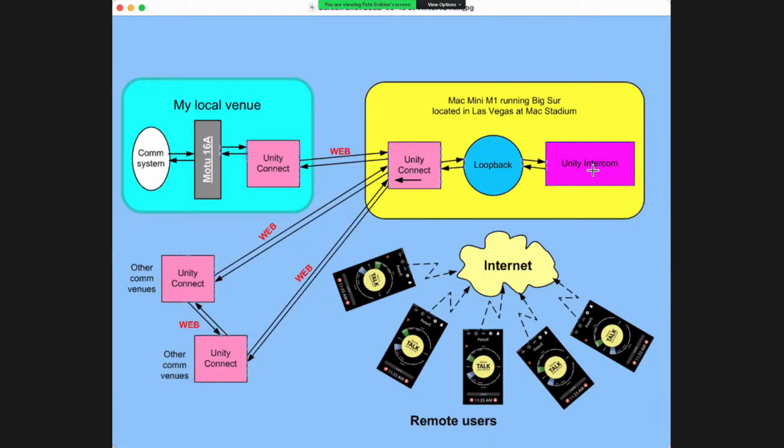Unity Intercom is the intercom part that gives me the ability to talk to all of the different client phones out there over the internet. Loopback is a piece of software that allows me to interconnect the audio within the computer. So instead of the audio from Unity Intercom going out the speaker on the Mac, it's going to Loopback, and then it's fed into Unity Connect, which then connects to the internet and goes out to the world.